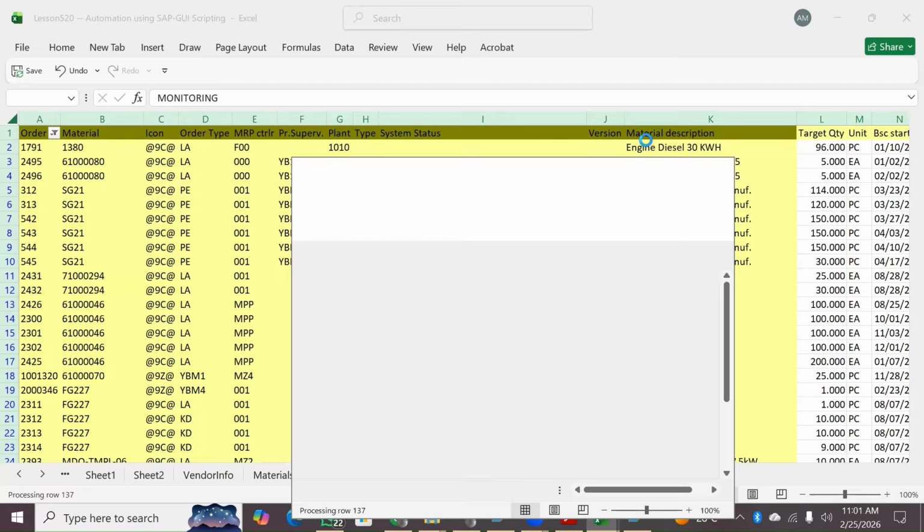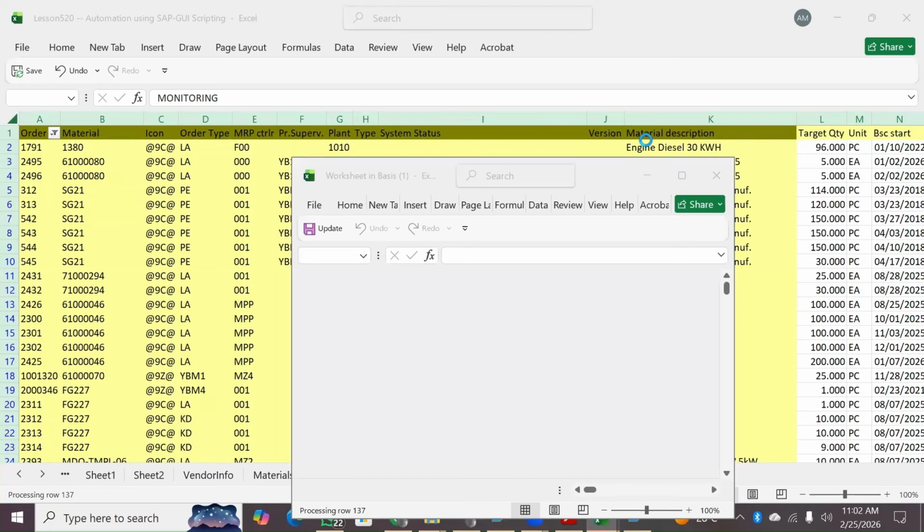Fourth, top problematic orders. Not all orders behave the same. Some repeatedly generate exceptions. Some consistently exceed tolerance. Some fail confirmation discipline. Instead of scanning hundreds of rows, the dashboard highlights the orders that need investigation. This is targeted control.